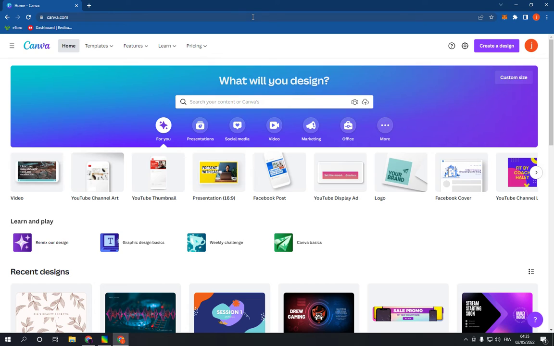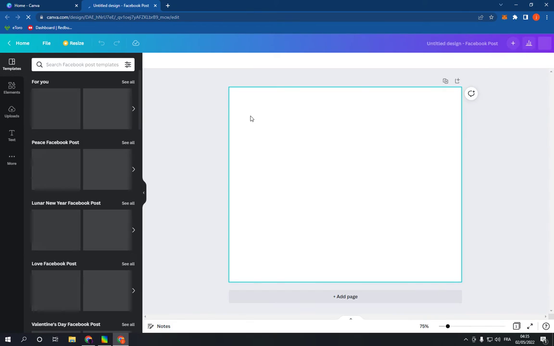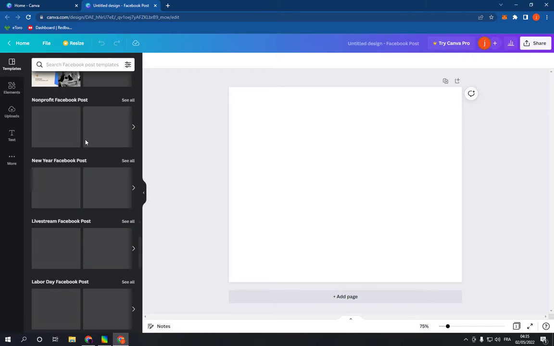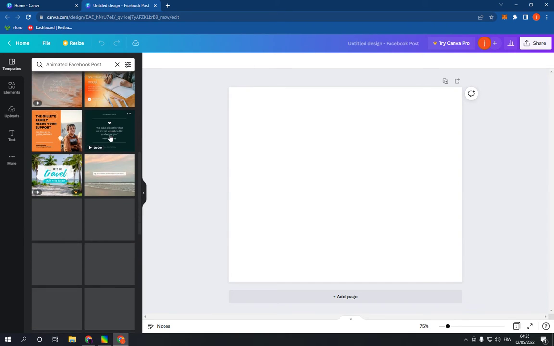Go to canva.com, log into your account, click on create a design, search for Facebook and go down, click on Facebook post. It will take you directly to this page. Now go here and scroll down until you find the animated Facebook post option. Click on see all and choose any template you want here.